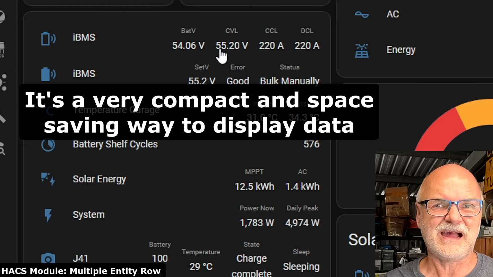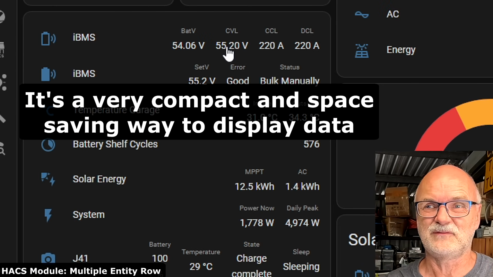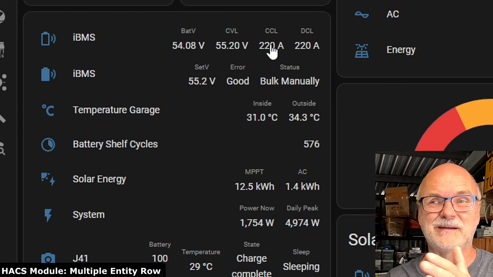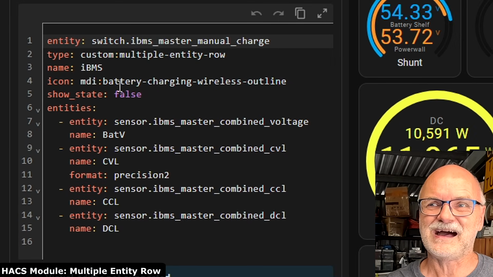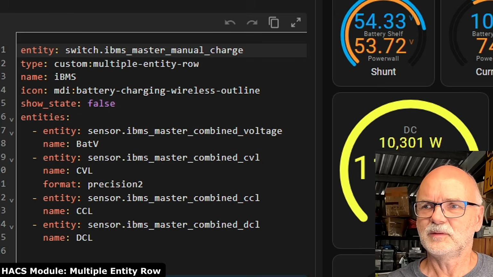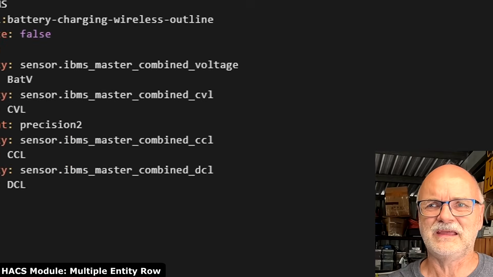And I don't need a graph for this one. A number is enough for me to see, okay, CVL here 55.2 volts, because these numbers usually don't change anyway. Unfortunately, you cannot use this card with the GUI. You need a bit of coding to get this set up, but it is very easy, even I could understand.